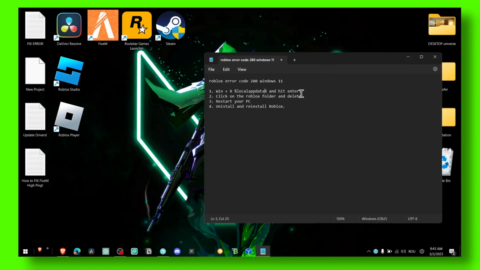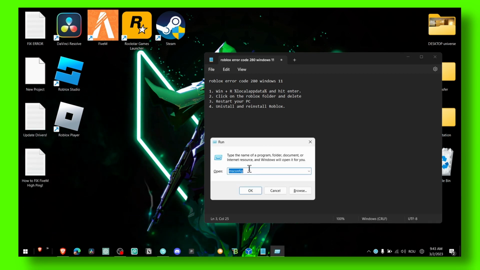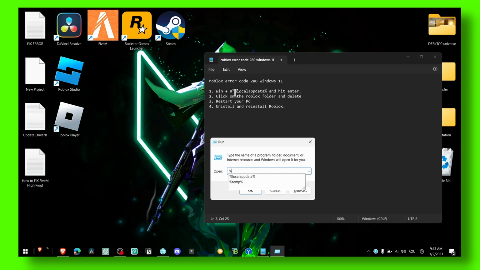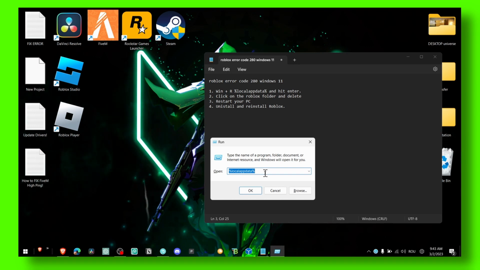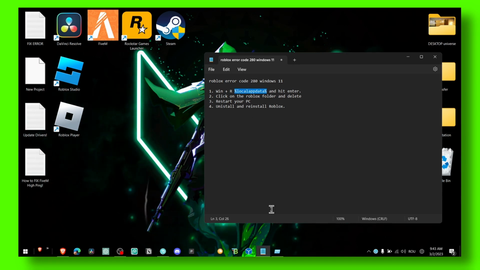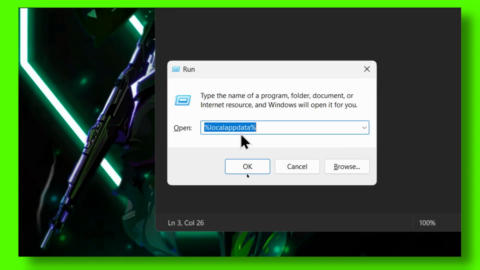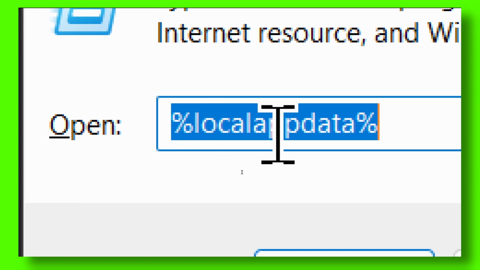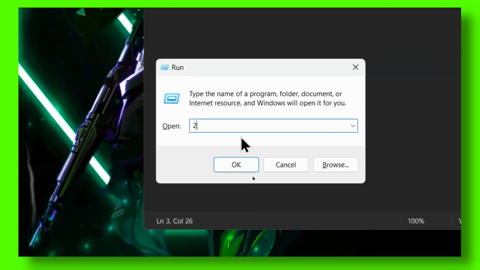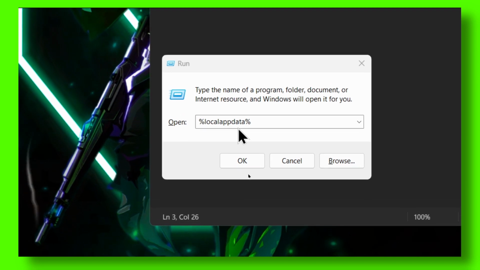I'll really appreciate it. So now the first step is to press the Windows logo key, the Windows logo that you have on your keyboard, plus R. And here we have to write, I just wrote here a couple of steps you have to take. Now here write local app data percentage, exactly like this. Local app data percentage, and click on OK.